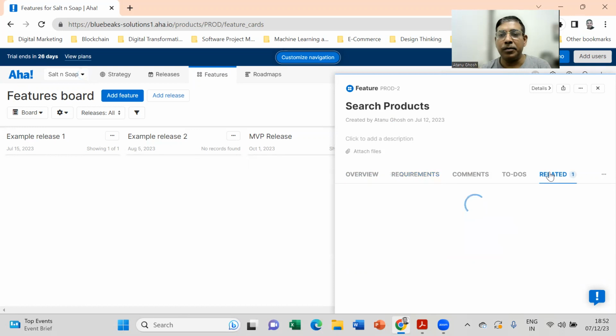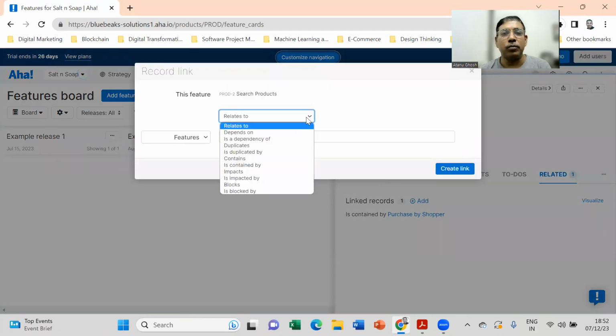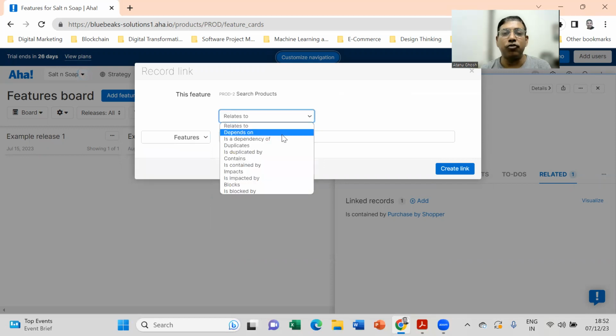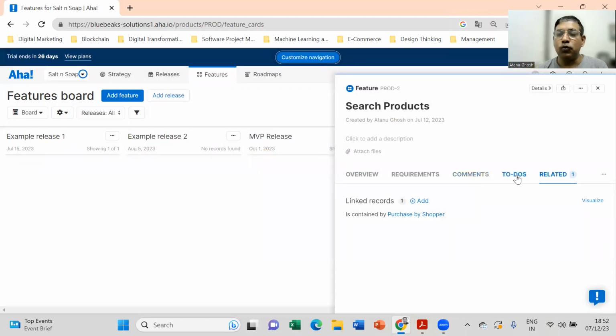There are other tabs like related. For example, I can add an initiative or a goal over here. Any initiative or goal may also relate to a feature. It may be dependent on a feature. There may be dependencies. All of these links can be created over here. To-dos typically relate to tasks. Those of you who are familiar with agile methodology know that tasks are activities that you do to deliver a user story. So you can define some of the tasks over here.